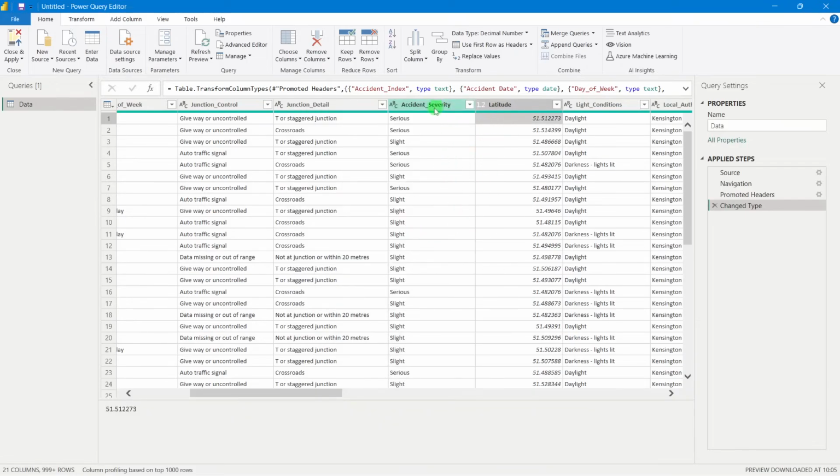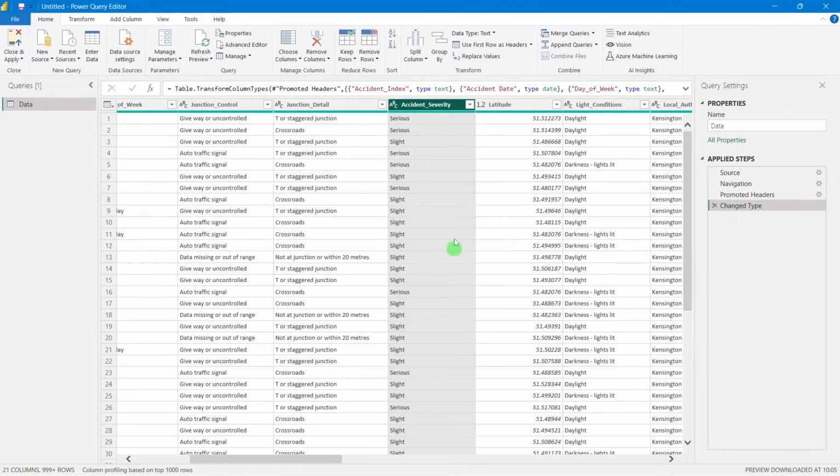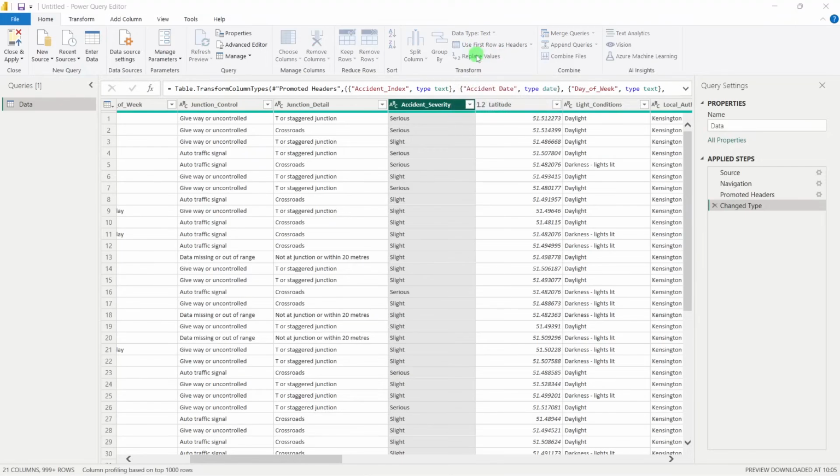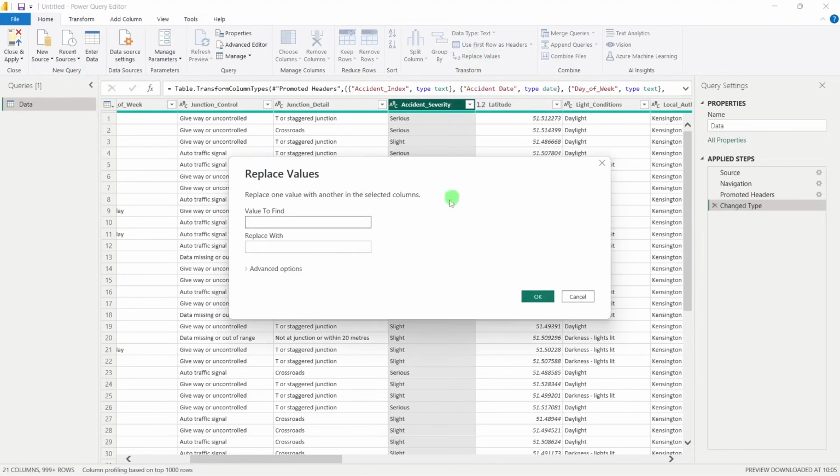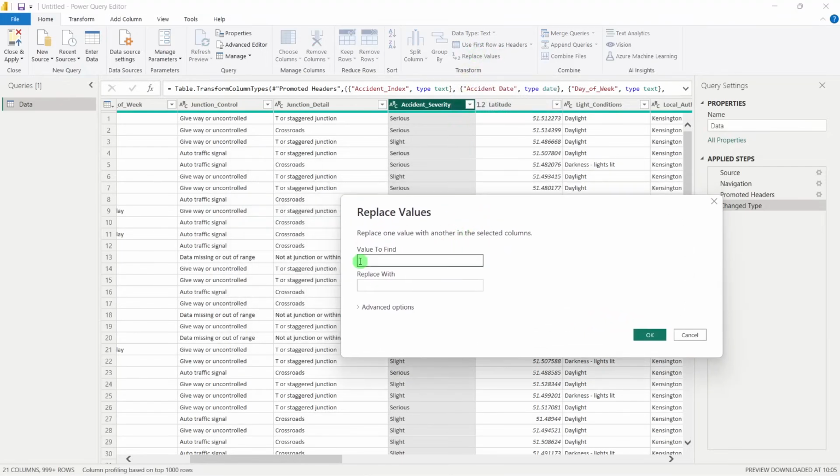So what you have to do is select this particular total column, so all the values will be selected over here. Then you have to go to the Home ribbon tab, and you have an option over here that is Replace Values. Okay. As I click on this, it is asking us what you have to find and what you have to replace that value with, right?